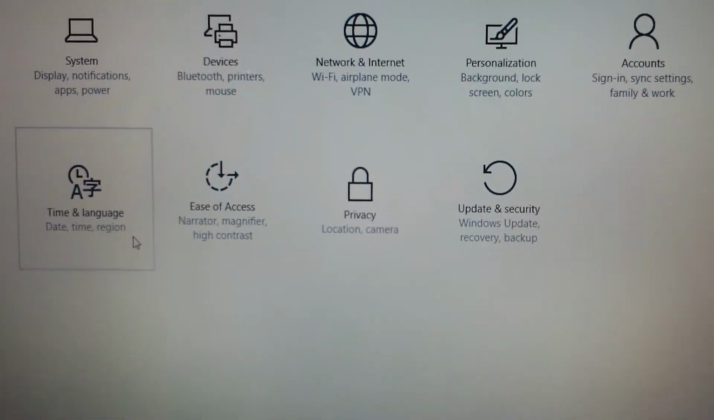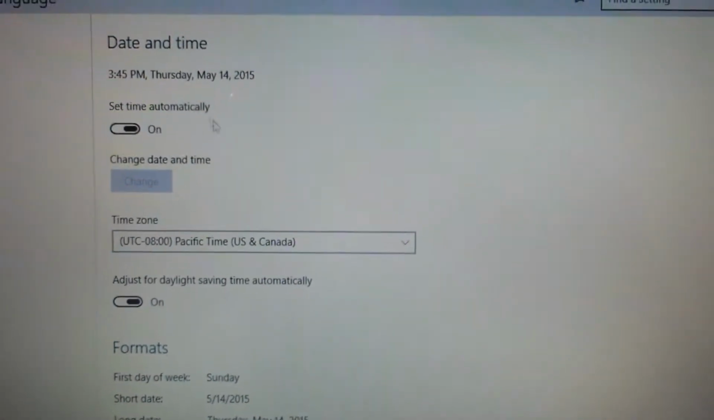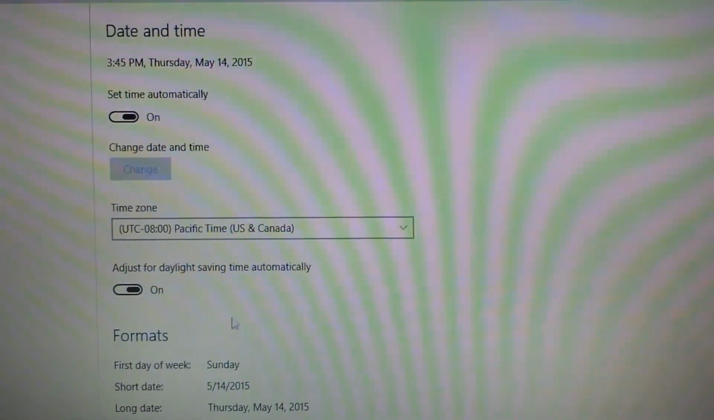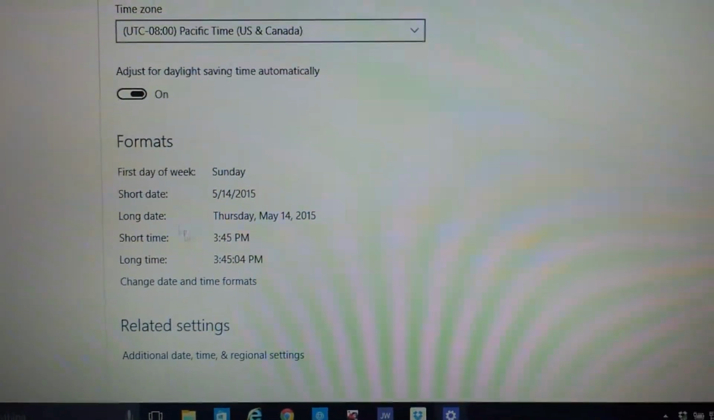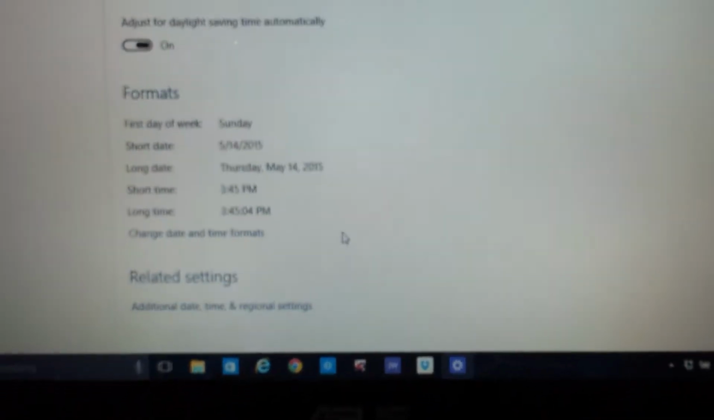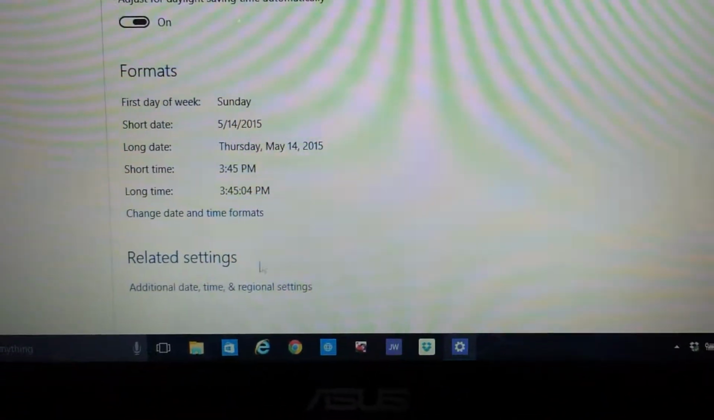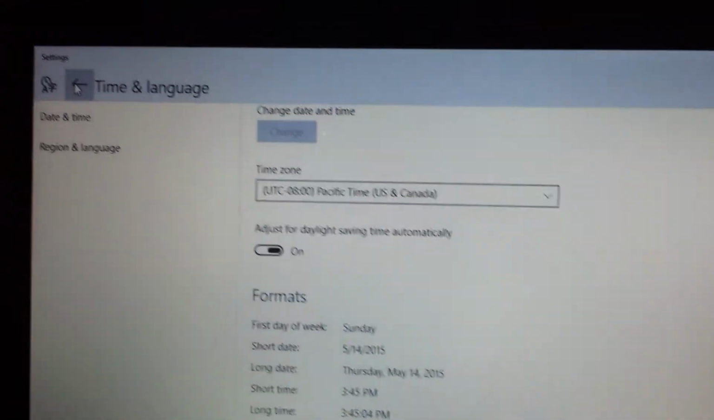I don't need that. Time and language, where you go to this, you're going to see your time and date. You can set the time automatically, adjust it as needed, its format as you want. Related settings, additional date, time, and regional settings will be found at the bottom, of course.